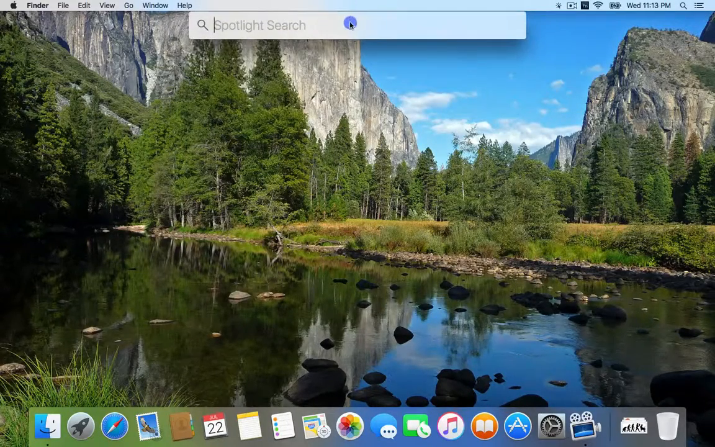Now, Spotlight Search is really amazing because you will search your computer for files and folders, but Spotlight Search will also search through your applications, through your contacts. It really will search anything on your computer, but it goes beyond that. It will search on the web as well.